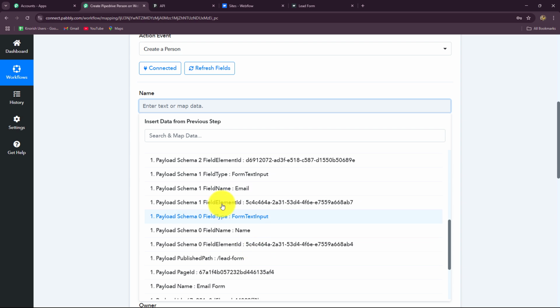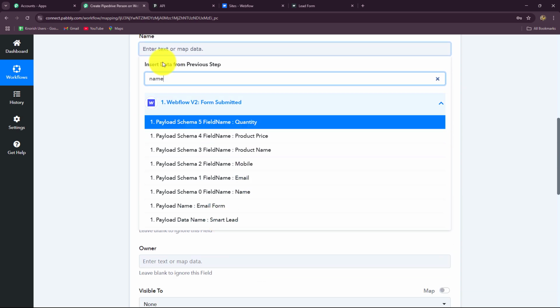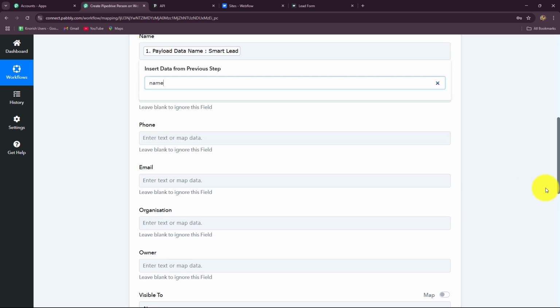So instead of entering the data manually, we are going to search and map it like this. So mapping is inserting data from previous step. Here I have received the name. As you can see, I require name over here. Here I have received the name. I will directly select the name and it is mapped.